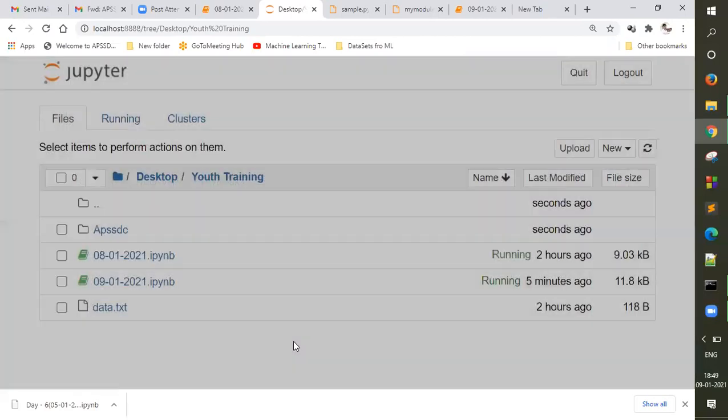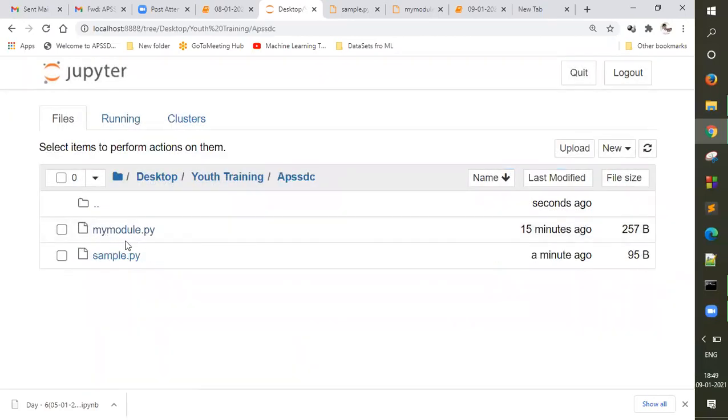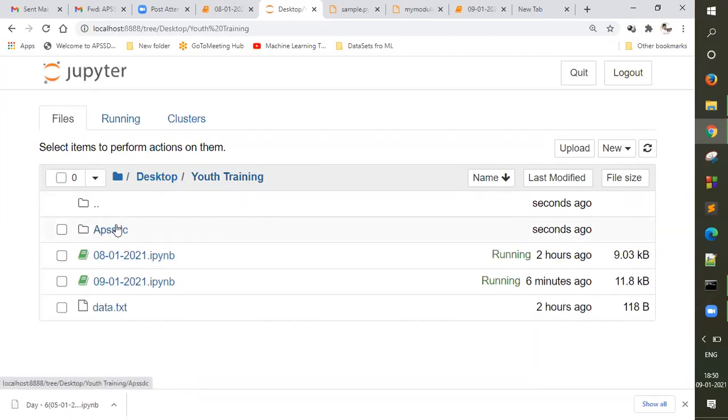Now the APSSDC package has two modules. Those are mymodule.py and sample.py. A package means it contains a collection of modules. So in this package there are two modules, mymodule.py and sample.py. Now I want to access the mymodule function and the sample function. Let's see how to access the packages.